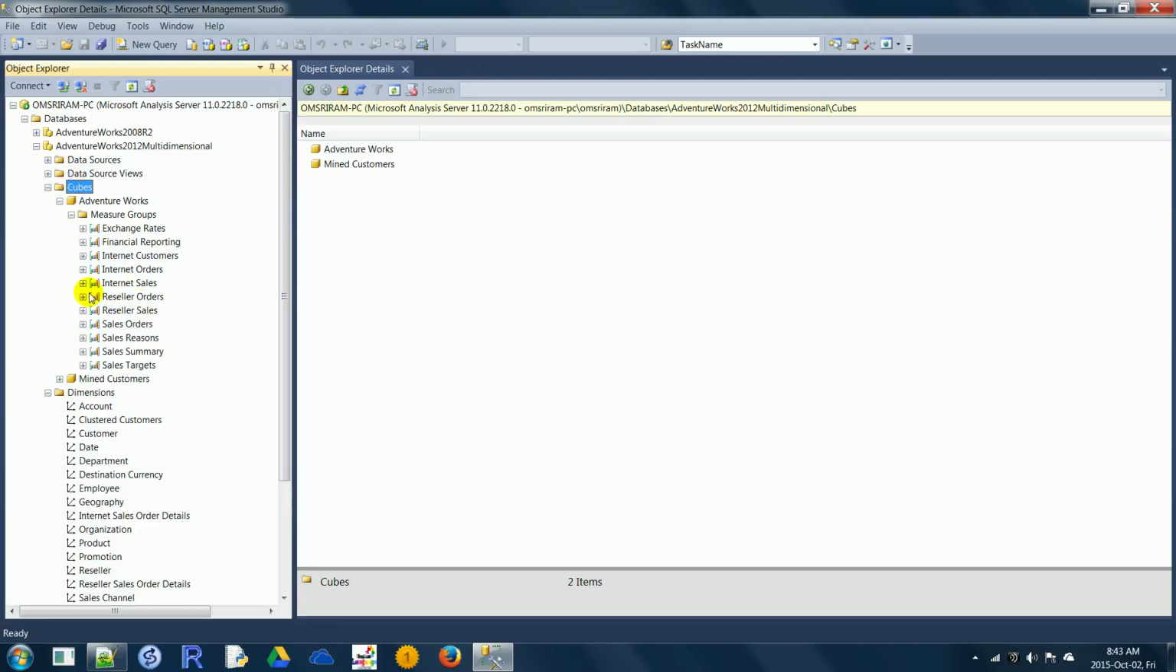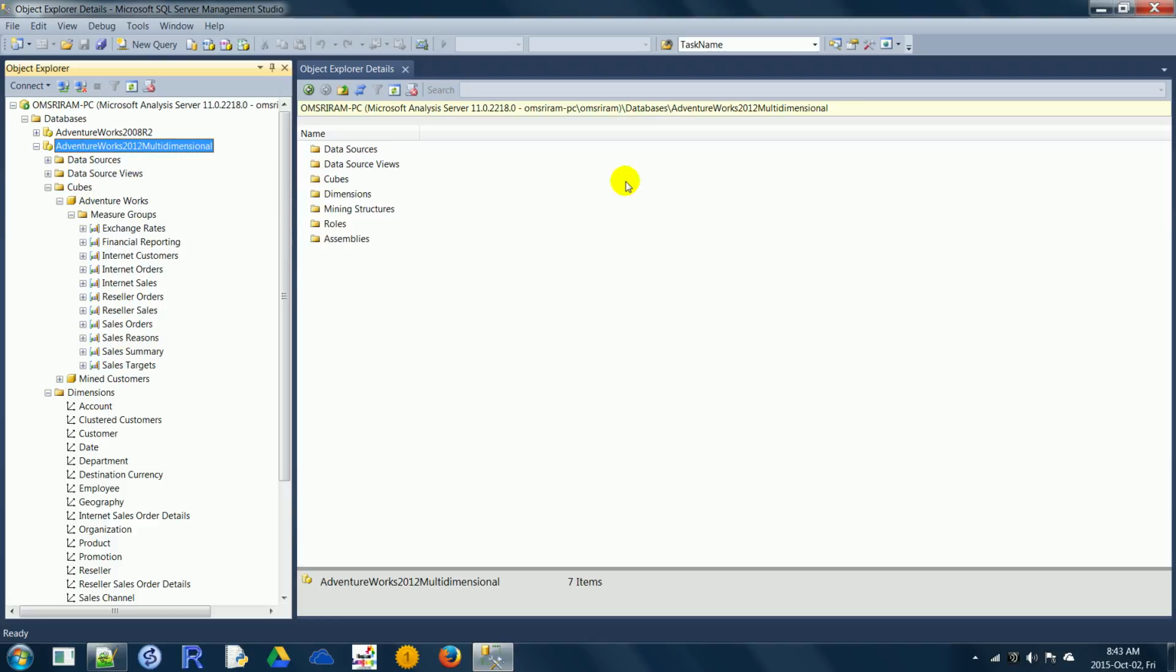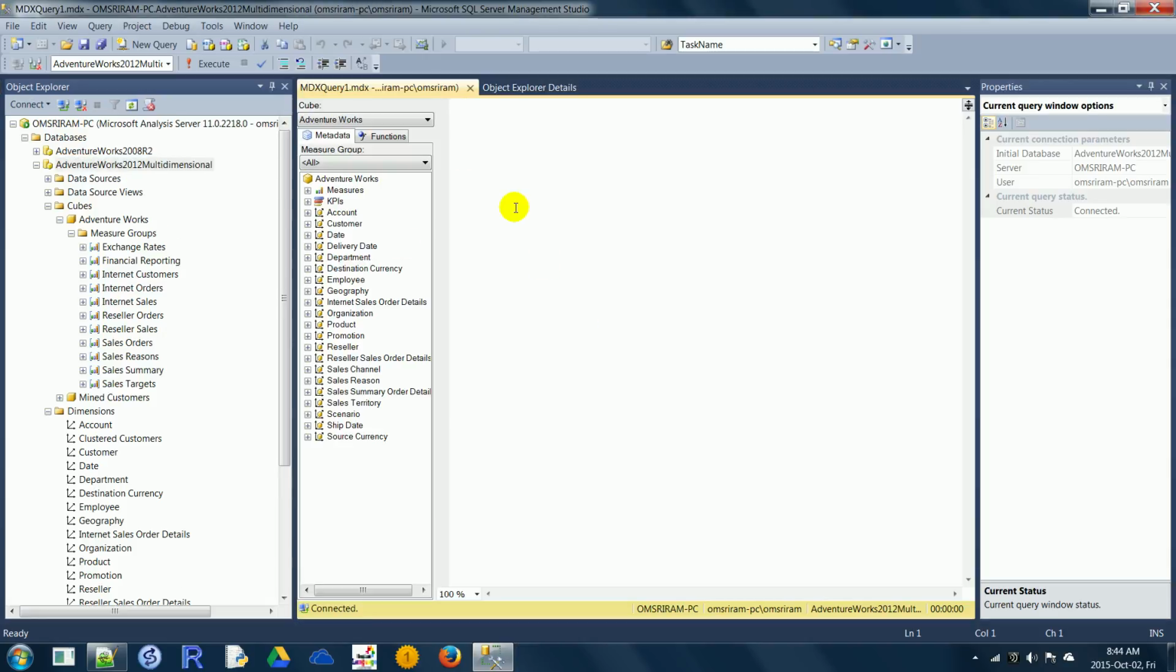So here we are with MDX. If you need to write an MDX query, you first have to click on the cube database, then a new query, and MDX. This is where you write your MDX queries. The MDX query editor will open, and you can close the pane.